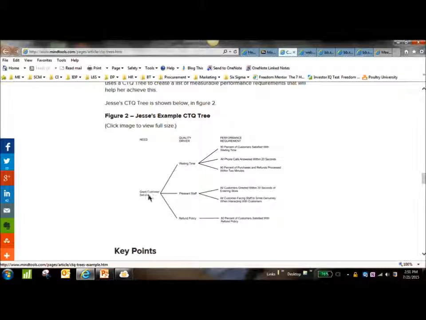As you can see here, the need based on the voice of the customer is good customer service. The customer wants good customer service. Well, what does that mean? What it means is that the quality driver for good customer service is waiting time, pleasant staff, refund policy. So out of these three, see how this is a tree diagram? This is what we call a critical to quality tree.